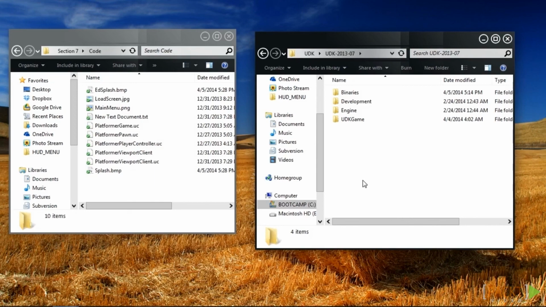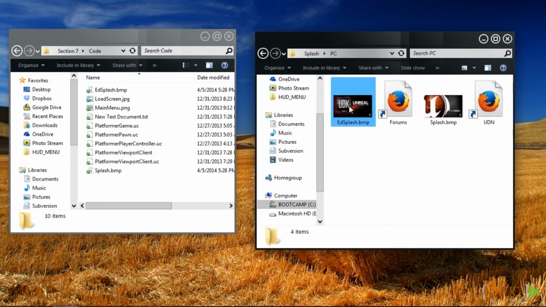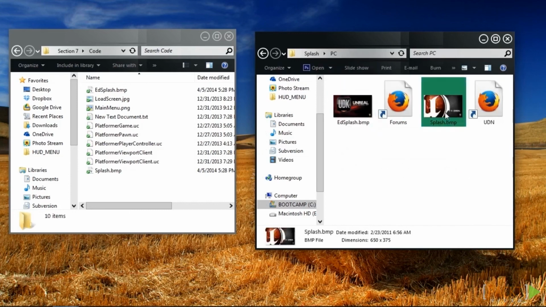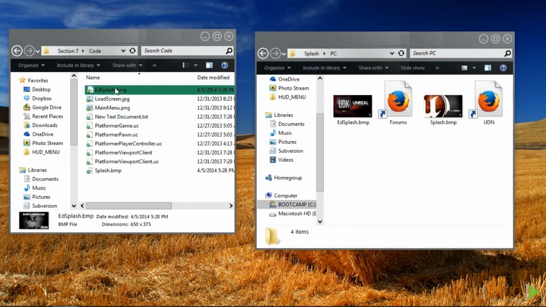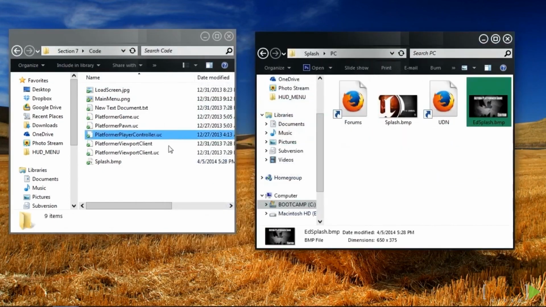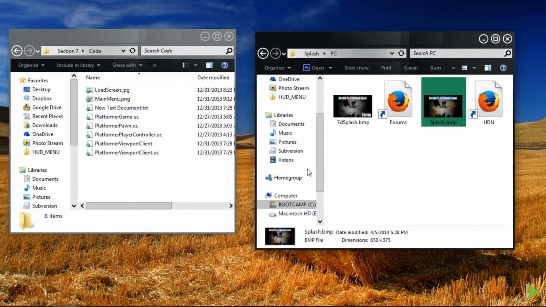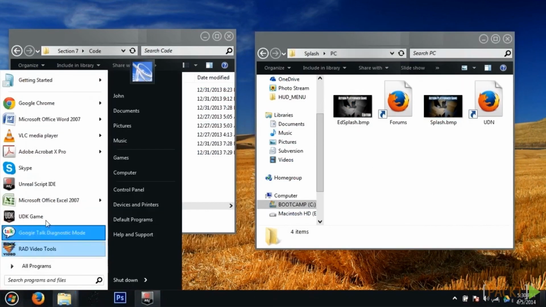So let's go in from our UDK install folder into UDK game, splash, and then PC. You'll notice there are two bitmap files here. You can just very simply replace these with ones of your own. So here I'm dragging Ed Splash, and replacing, and then Splash, and replacing. And these are located within the code assets that we've provided on PAC's website. Now, you can replace these with your own files as well, as long as they're the correct size. And there we go. If we start the game, you'll see that it's now using our splash screen.